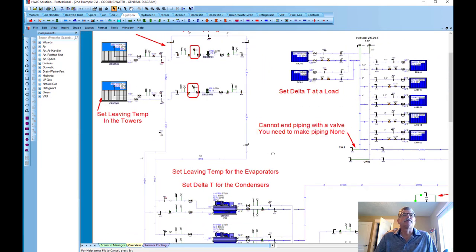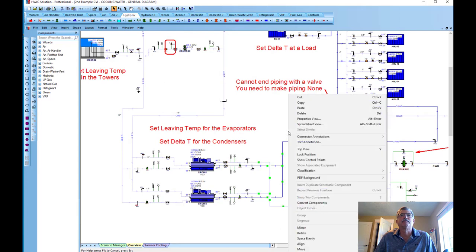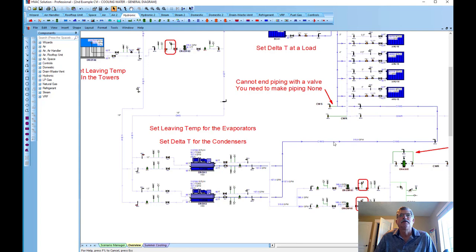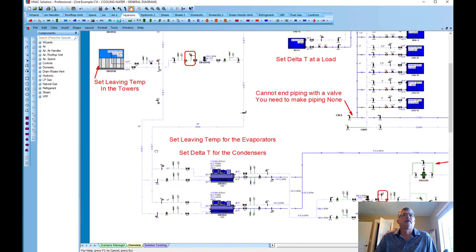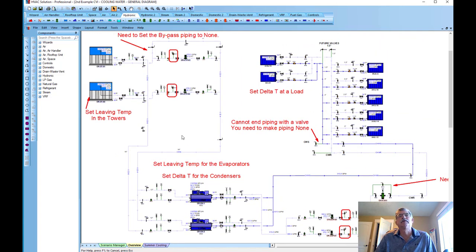Now, if the flows don't add up, I always like to come in here and hit the connection annotations and just show flow on the project. You've got so much going out, so much coming back. That's good.